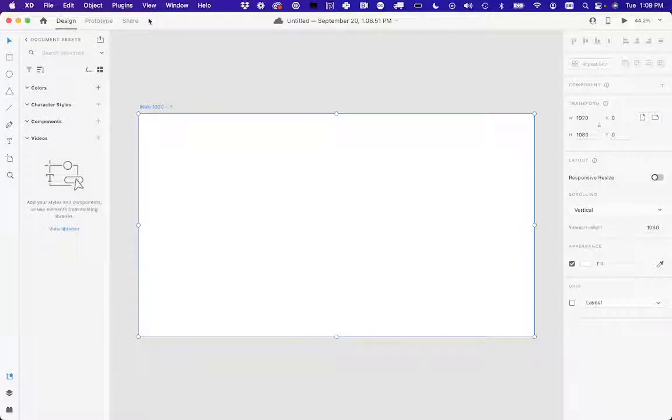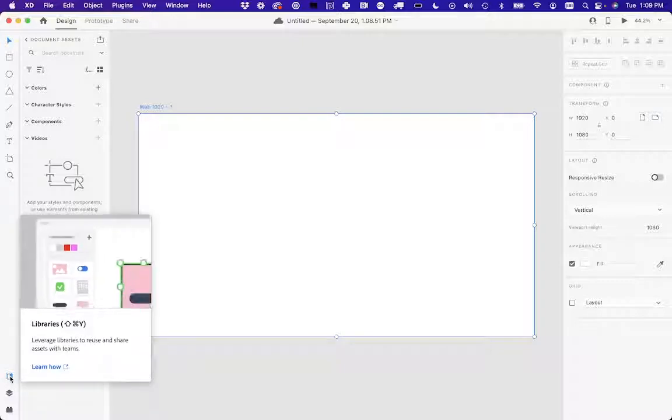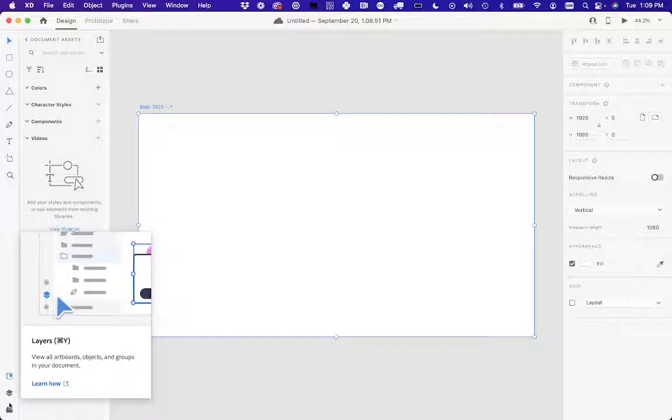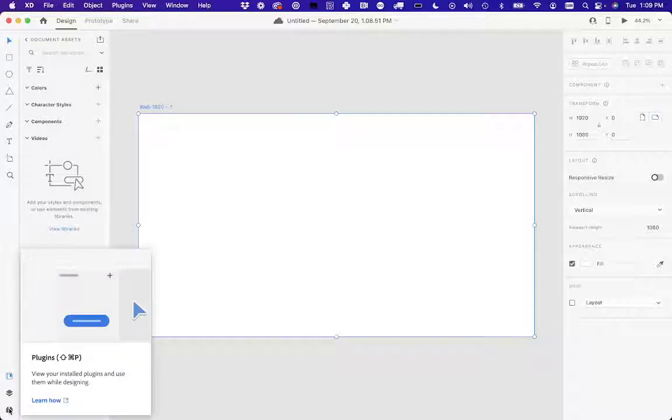On the top, we have our menu. There's the design option, prototype, and share on the top left, and then our home button. On the left side are some tools that we can use to create shapes and objects and type, and create a new artboard. We can zoom in, zoom out. On the bottom left, there are buttons for a library, layers, and also plugins.